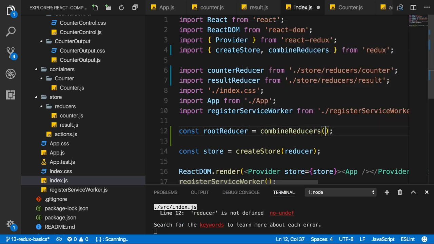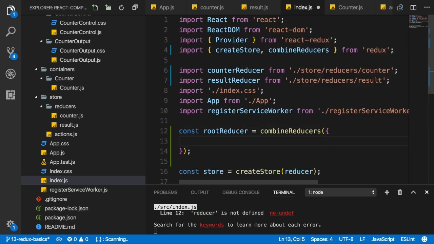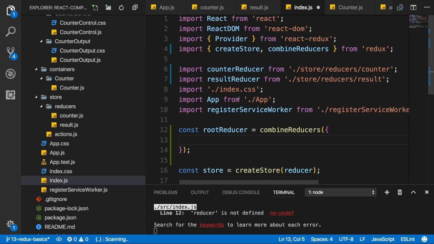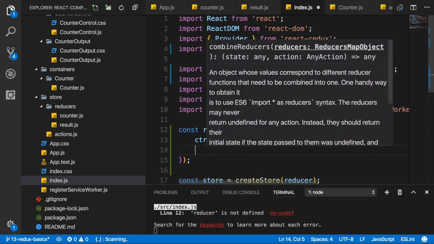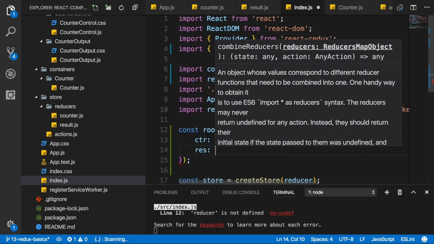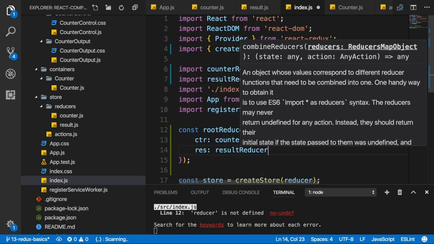Now, as I just said, this function takes a JavaScript object as an input, and there we now simply can create sections of our app, so to say. Any name you want, like counter or just ctr, whatever you want. I'll name it ctr here, and map the counter reducer to it. And then I'll add my res area with the result reducer.